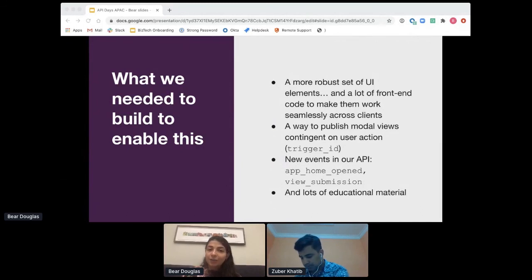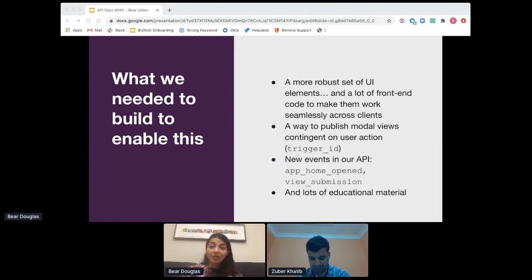We also had to add new events in our API, and we also had to put a lot of work into developer education around the changes that we made. But the whole thing about how Slack's API has evolved has really been in response to the ways that we see customers and developers pushing our platform. So if you are using our API, we are paying attention to what you're doing, and we would love to hear from you about how we can make the whole experience better.